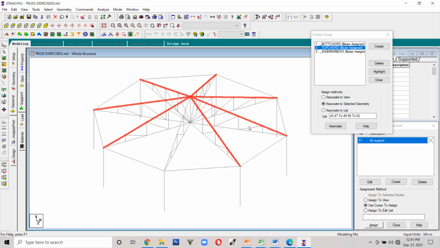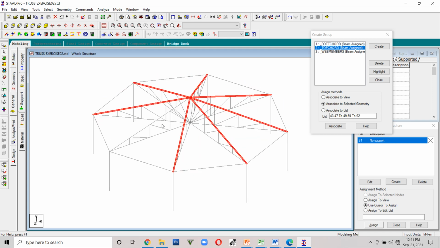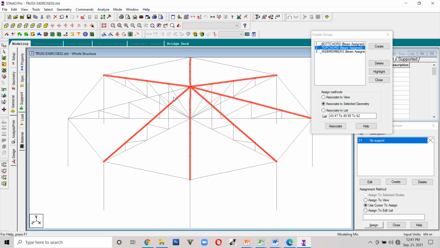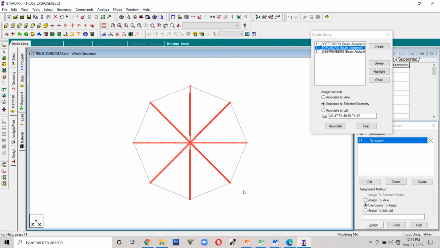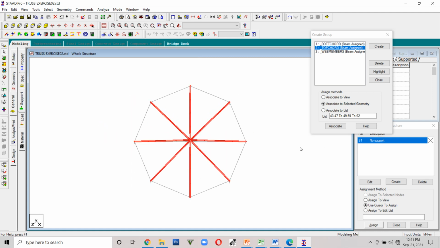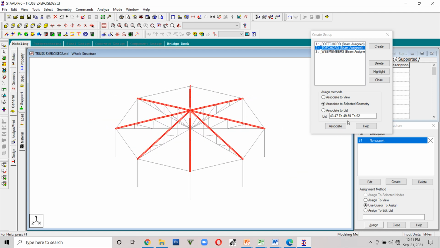So you wanted to rotate that one for clear selection of your inclined member. Okay, so yan, lahat na yan top chord. Then what you do is to associate it again.